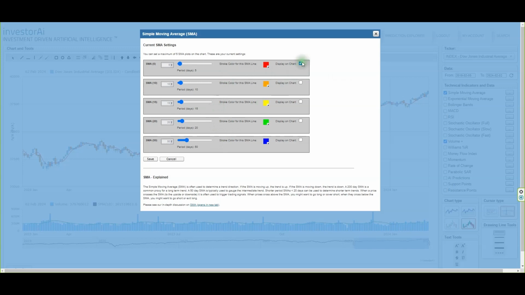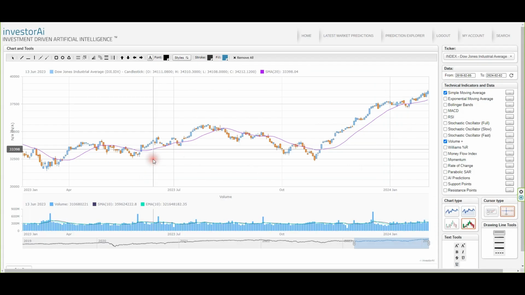Remove the 5-day period SMA using the checkbox. Go to the 20-day SMA checkbox and switch it on. Open the color picker for this line. Select a purple color and when you are done save it. Finally, click the Save button on the dialog box to save the changes back to the price chart. You will now see a purple line for the 20-day SMA.